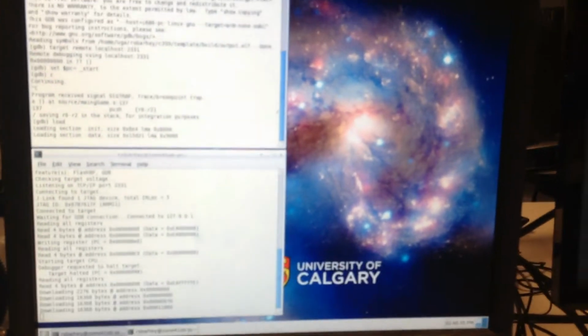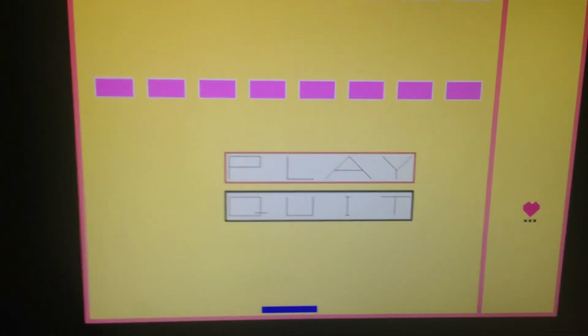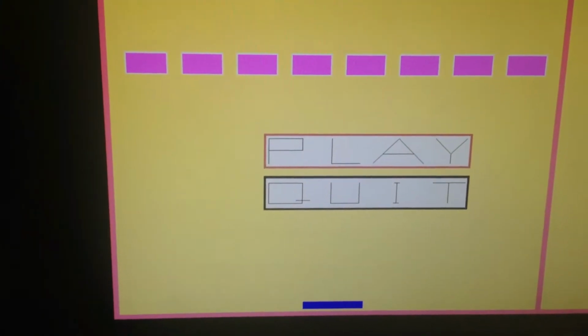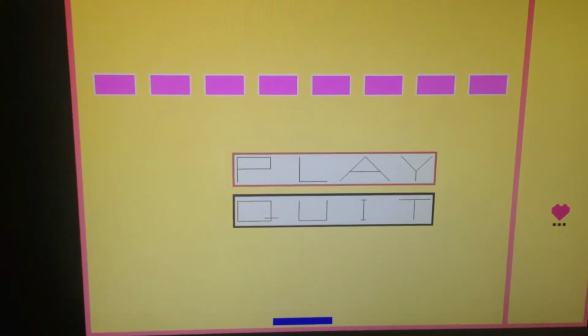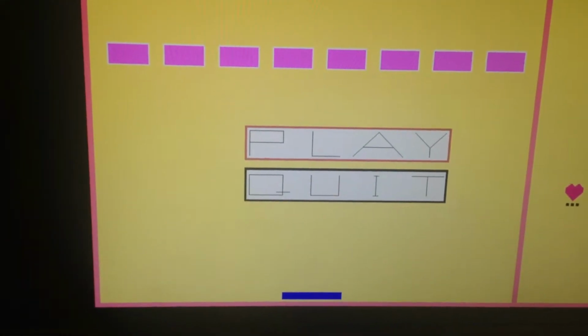Here you can see that I'm loading the kernel image to the Raspberry Pi through the GDB link, JLink server. Now I'm setting the program counter to the beginning and I'm pressing C to continue the program. And here's what happens. We're using the SNES controller to control the video game. And here is an infinite loop waiting for input.